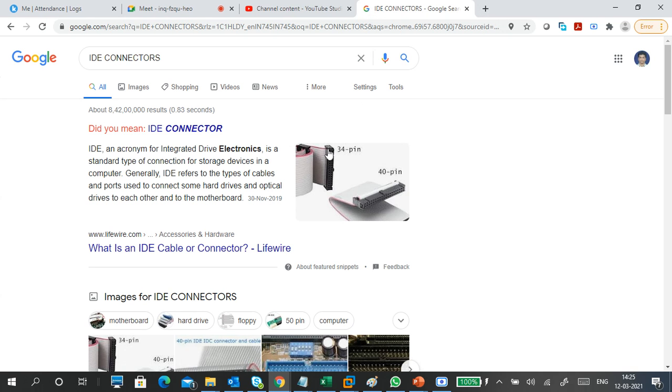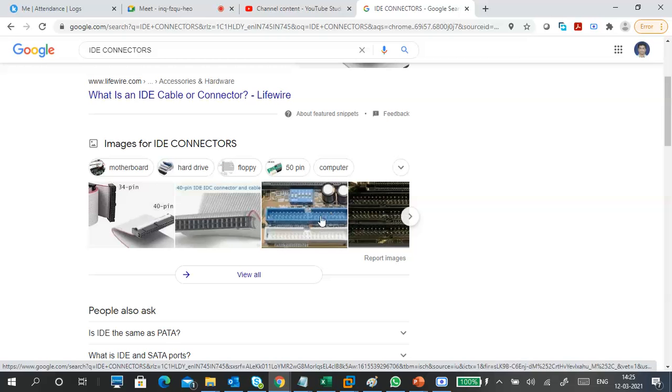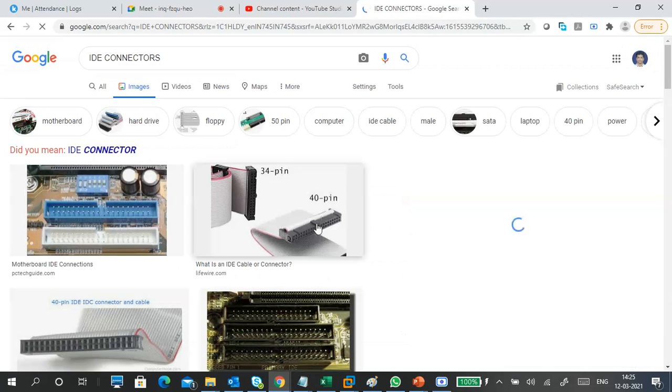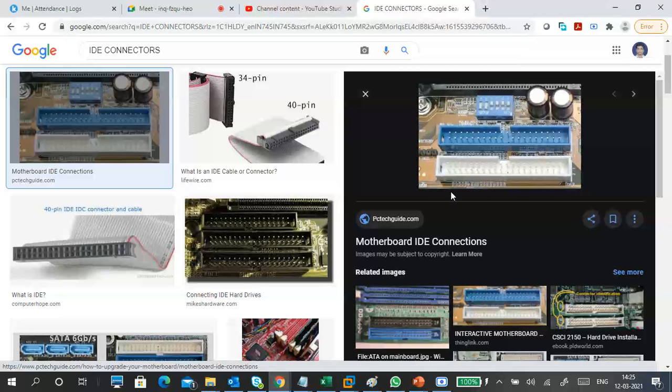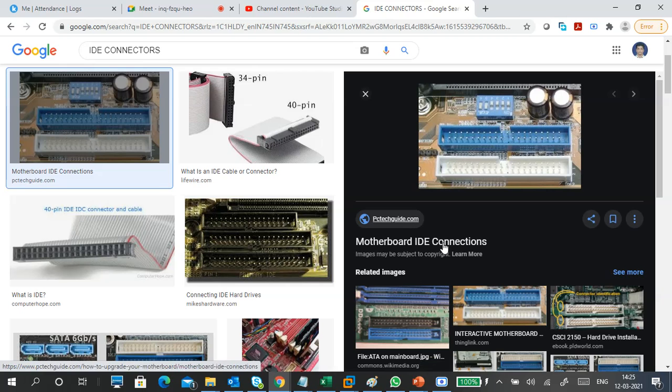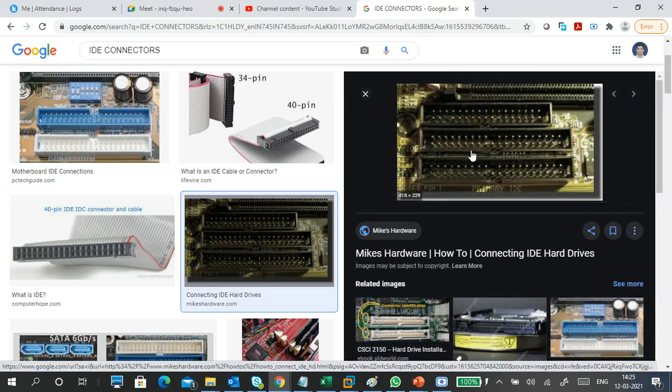So this is the IDE type of connector, the 40 pin connector. On a motherboard, it looks like this. These two here are shown in white and blue colors, just to differentiate a little bit. Not much difference is there. And these two are in black color. The smaller one is usually for a floppy disk, and this is for a hard disk.